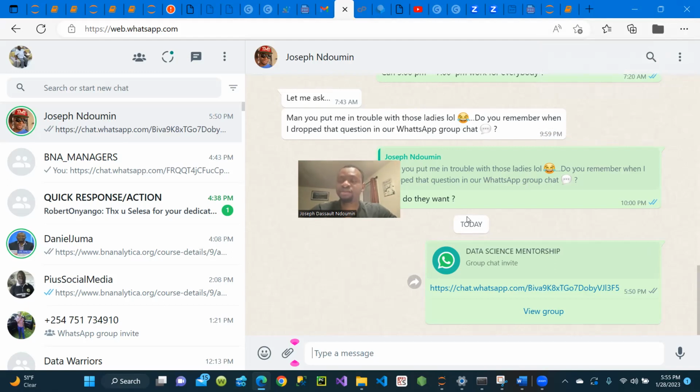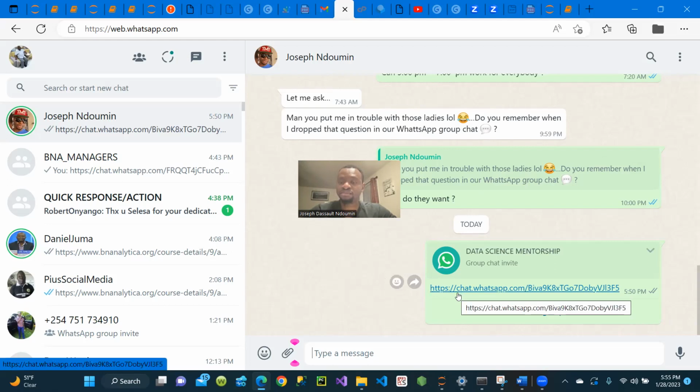Yes, sir. Google Colab is not used in the job market because of the security. So in the job market, we use Jupyter Notebook, unless the company doesn't have sensitive data. So that's a very good question.